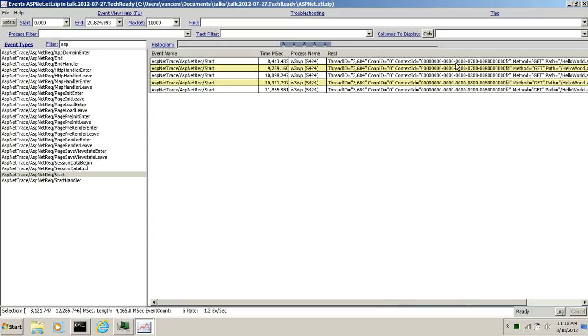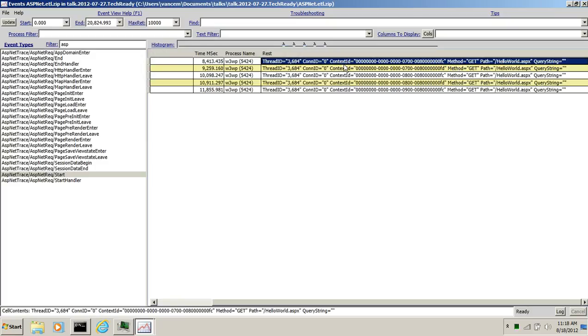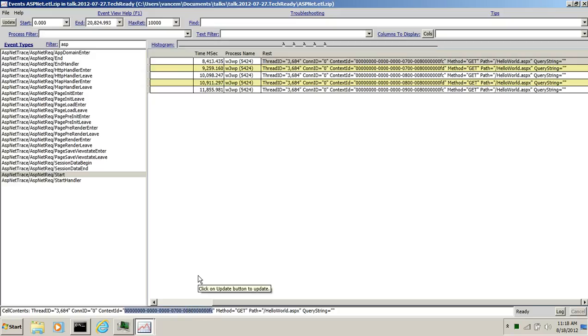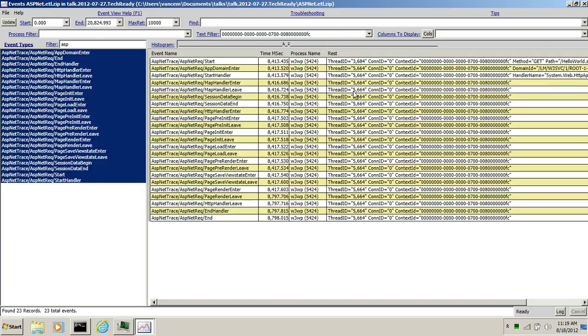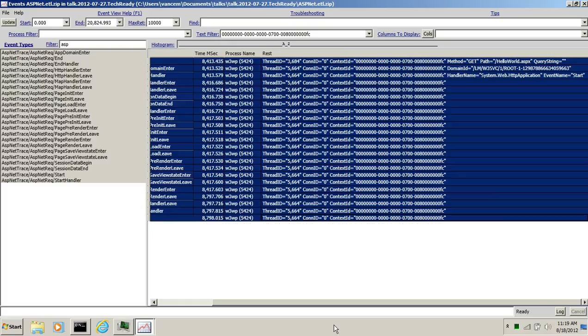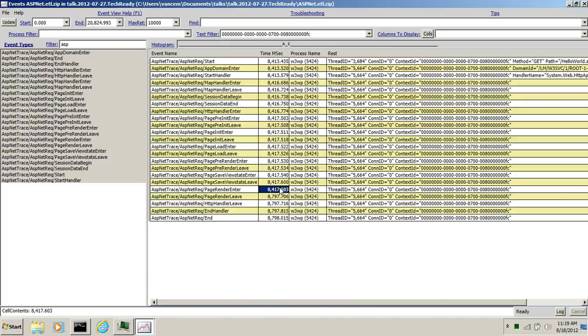But perhaps the most interesting thing in an ASP.NET event is this context ID. The context ID is a GUID, basically just a big number that is unique to that particular request. So I selected that, cut that text, and put it into my text filter. What that allows me to do is, if I now select all the ASP.NET events, I will only get those ASP.NET events that have this text in them, which pretty much shows you all the ASP.NET events for one particular request.